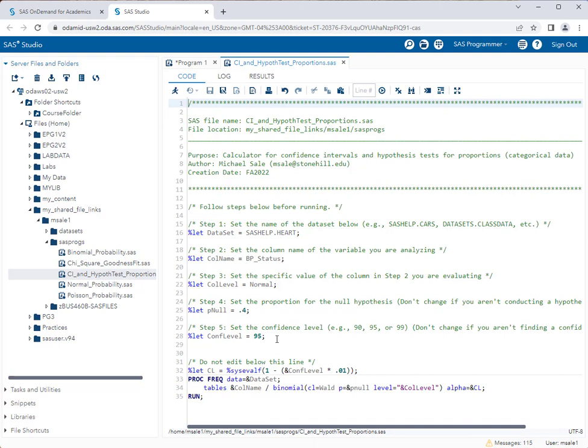And that's it. If you're not finding a confidence interval and you were just performing a hypothesis test, you can just leave the setting in step 5 alone. It has to have a value, but you can ignore it if you're just doing a hypothesis test. If you're doing both, then you fill out both steps 4 and 5. It really depends on what you're trying to calculate. So that's all that you set up, and once you have all of this set up, you simply run the program. You don't edit anything below step 5.